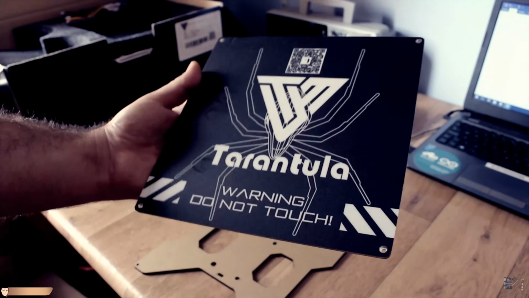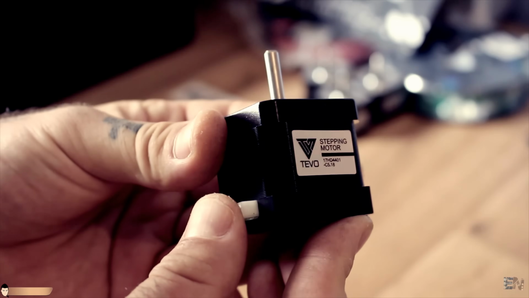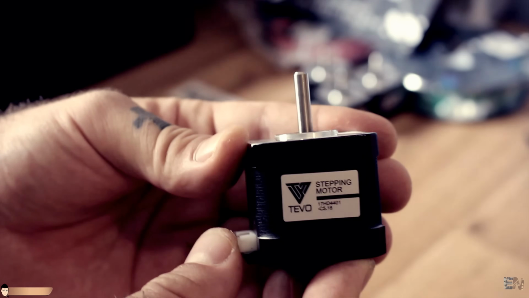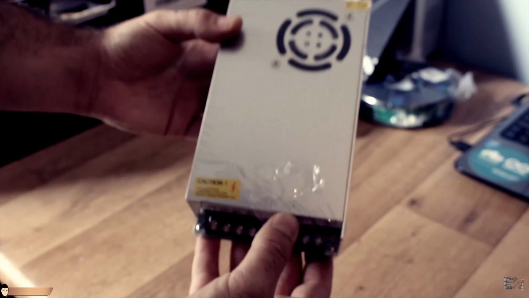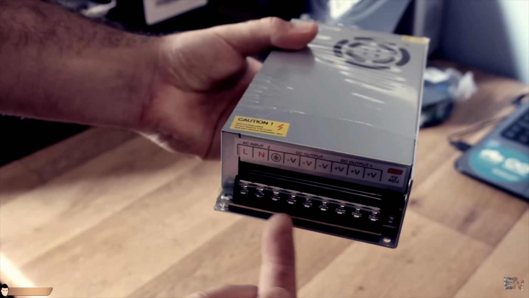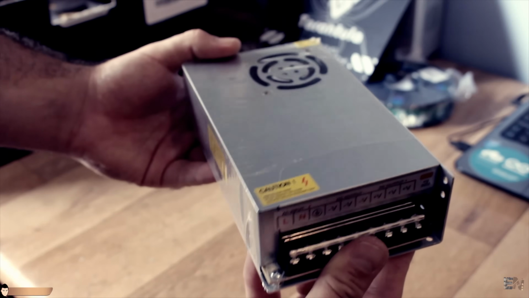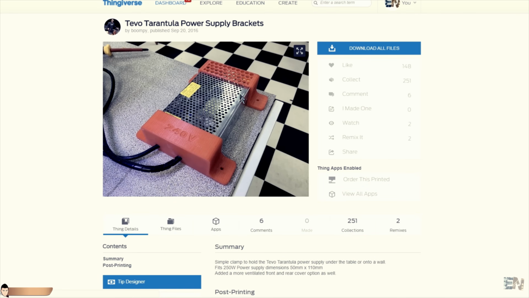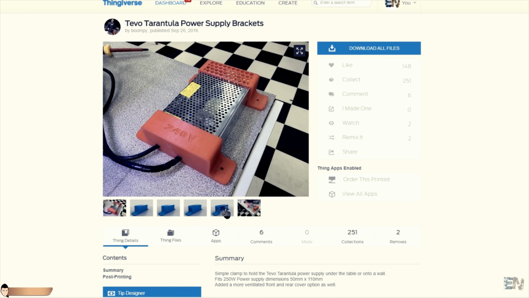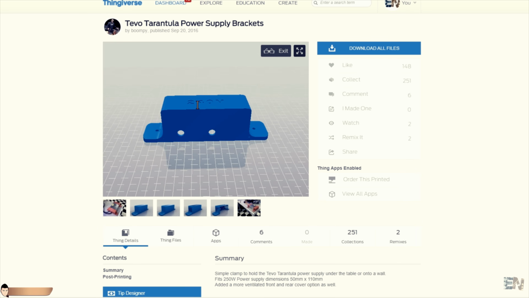On the next level, we have the step motors, which are basic NEMA 17 motors, but with the Tevo logo on it. On the same level, we also got the power supply, which I personally don't like, because all the wires are exposed, and since I move the printer around a lot, this could be quite dangerous. I will probably print a plastic cover for the connectors and put the power supply apart in order to keep it safe. There are a lot of 3D models for that online and I leave some examples in the description as well.